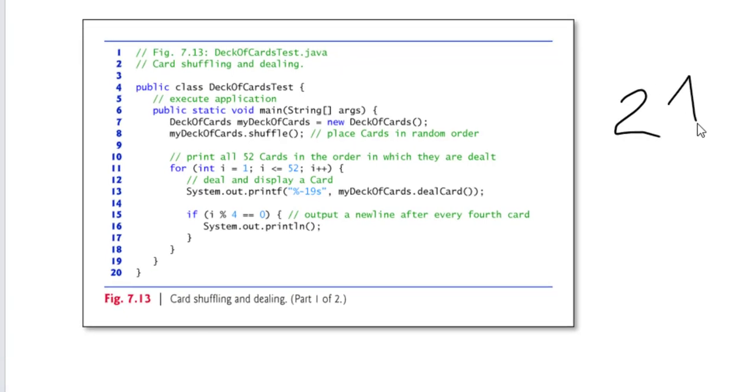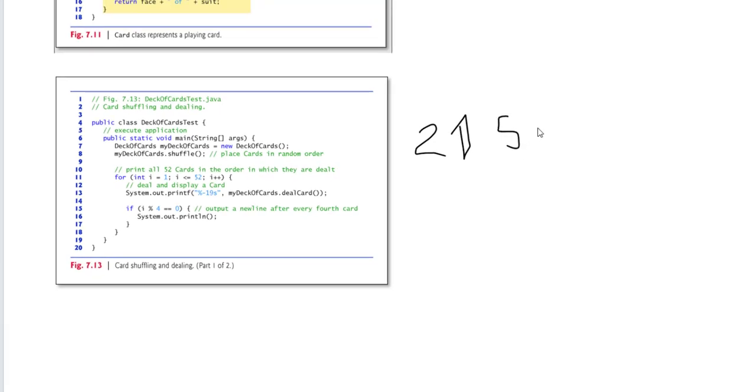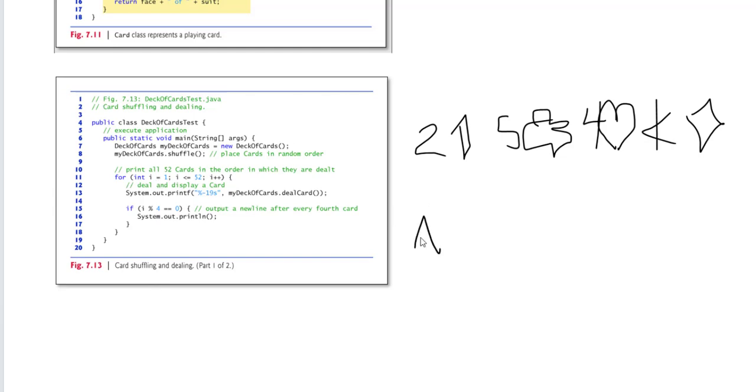So let's say the 2 of diamonds is first, and the 5 of clubs is next, and the 4 of hearts is next. Let's get a nice one. The king of diamonds is in there. That is 1, 2, 3, 4. And then if i is 4, 4 mod 4 is 0, and it's going to do a print line, and it comes up, and i is 5, and it will continue to print out 4, and then a print line. So it looks like all this testing is doing is it will print out 13 lines of 4 random cards each.